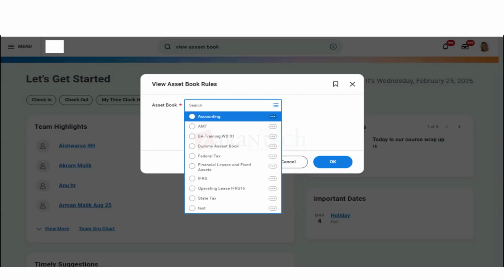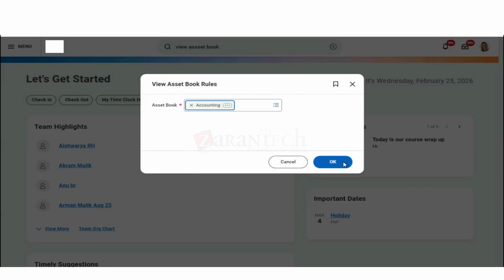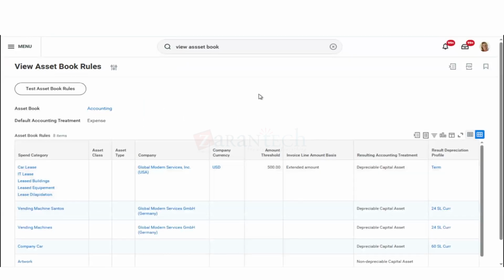So we have accounting. We need to take the reference of the accounting because we have already created it. So this is our asset book rules. Now we can test these book rules as well, whether they are working fine or not. In the asset book, we have given the accounting because it will result in an accounting treatment, and it is also other than expense, because the default accounting treatment is expense.